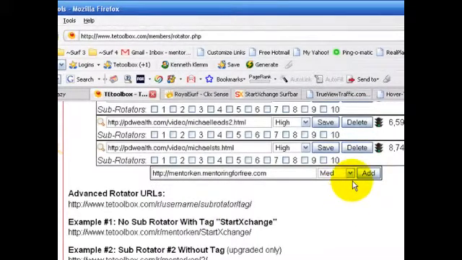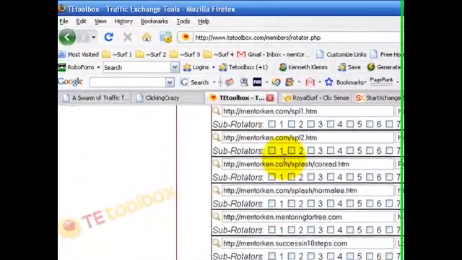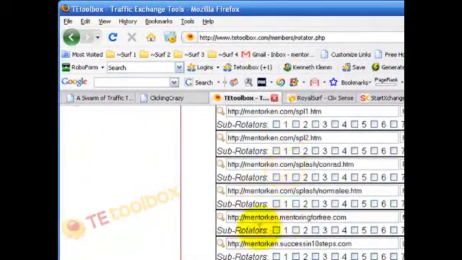Now we can set how frequently this page will be displayed in the rotator. Either set it to high, medium, low, or paused. We'll just leave it at medium and click add. Now it's been added to our list of pages in the rotation. These are all listed alphabetically, and here it is right here.